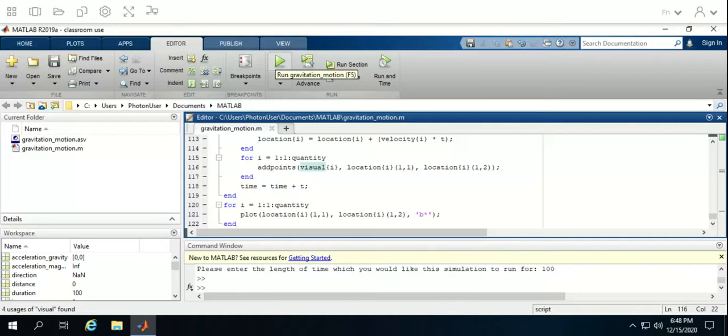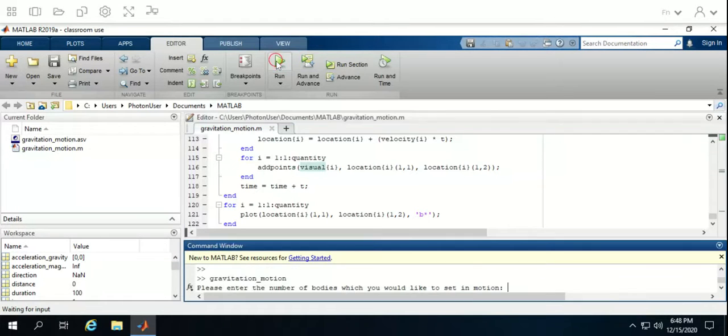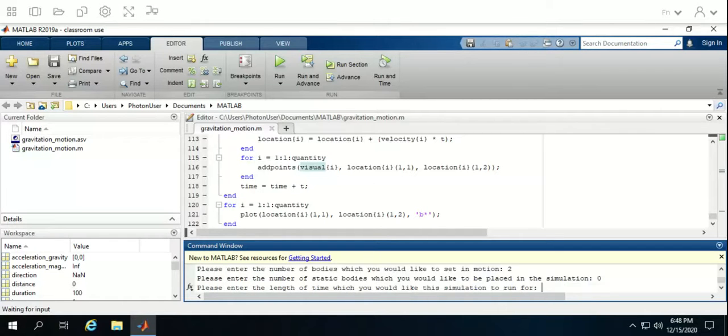So let's do a pretty simple run first. I'll run it, and it'll prompt me to enter the number of bodies which I would like to send in motion, so the number of moving bodies. Let's try just 2 to get started. And then it asks if I want any static bodies. I'm going to say 0 for now, to keep it simple.